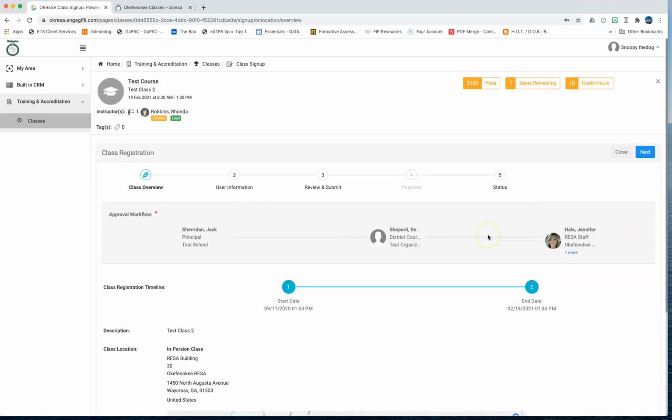If you work at the district office, your workflow would look a little different. You would not have the school approval. You would start strictly with the district coordinator, and then it would come to RESA.